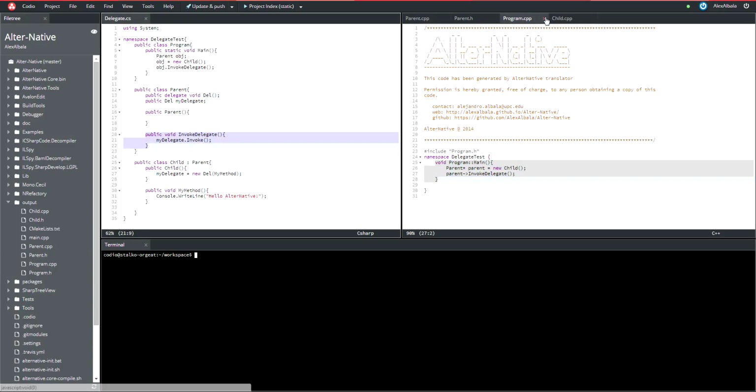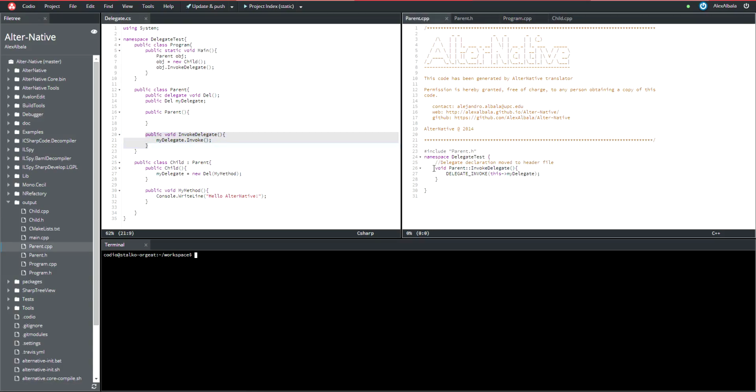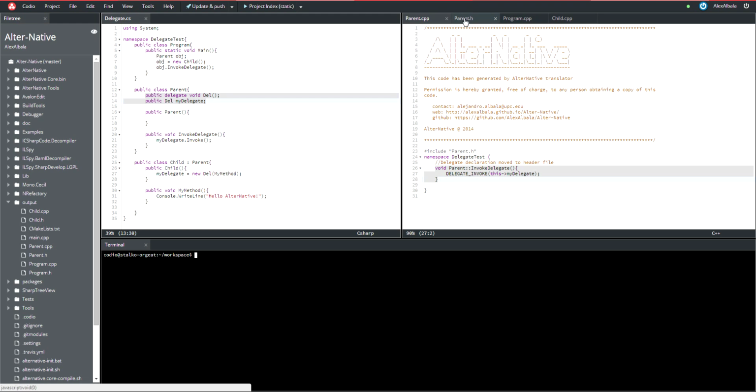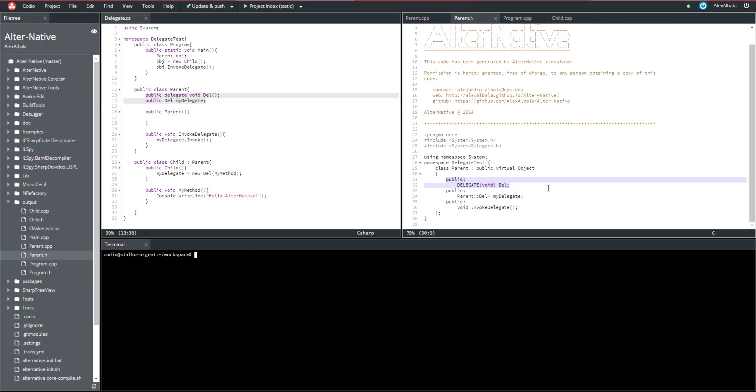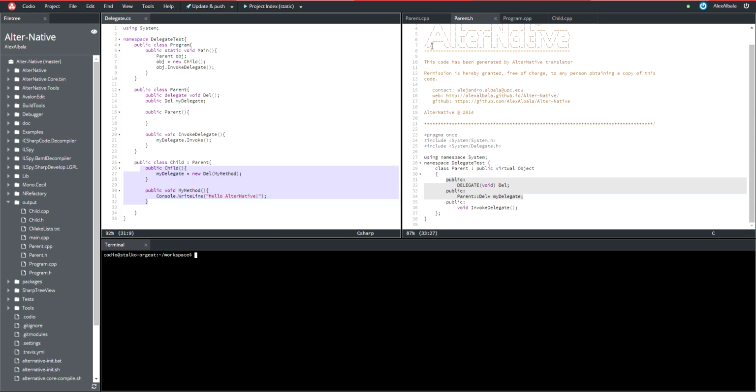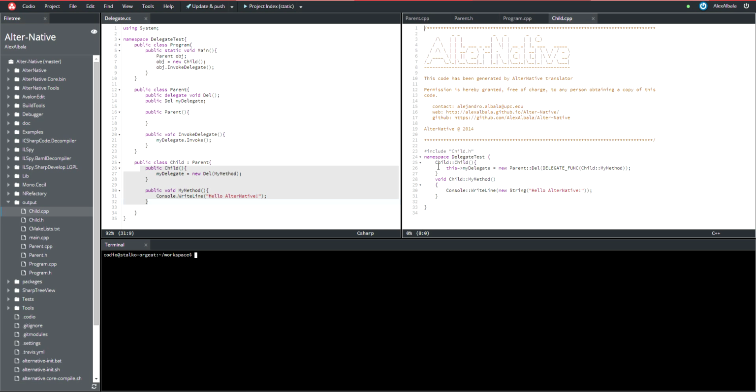Now we'll open the parent C++ file. In this case, the section that I'm highlighting corresponds, on the left, to the parent instantiation of the delegate. The delegate instantiation from the parent header corresponds to a macro from our library. Finally, the child.cpp corresponds to the methods of the child class that inherits from the parent class.